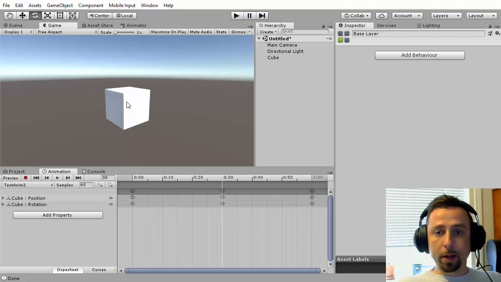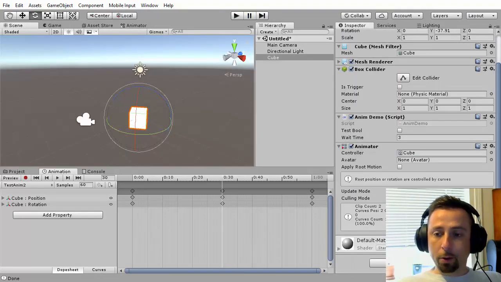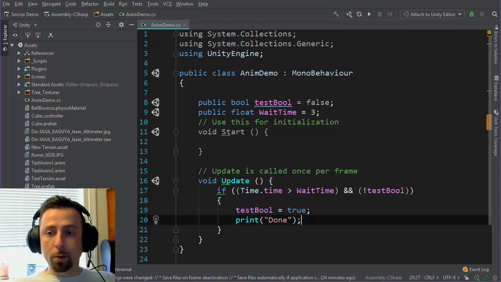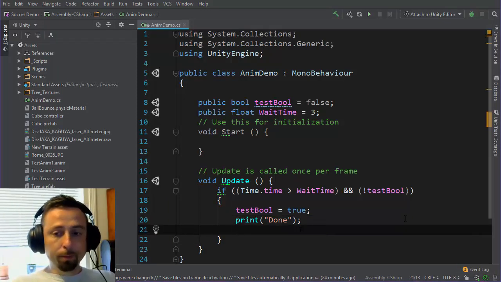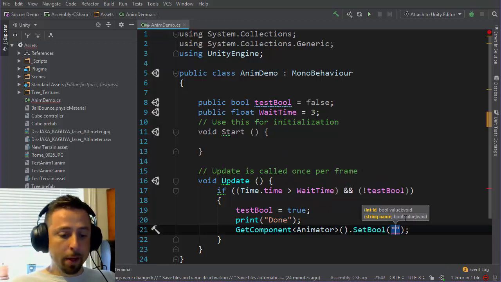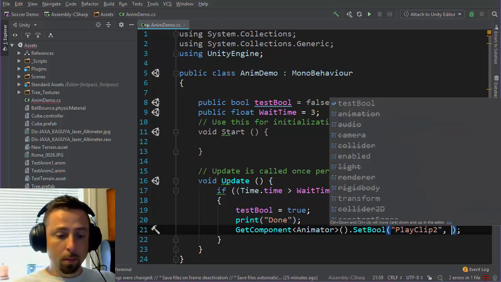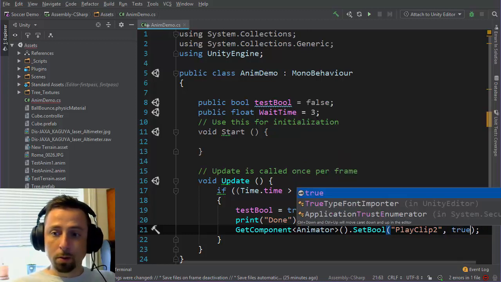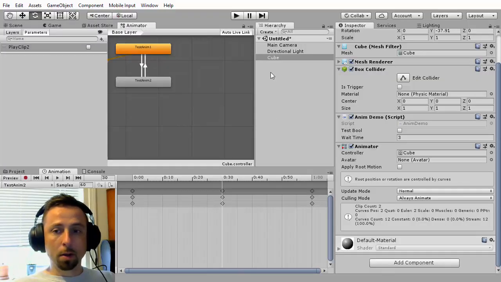In order to control that value, I will go back to my script and set the value when I hit my end time. So the first thing I'll do is look for a component. I'll do get component animator dot set bool and find the name of that parameter. And we'll set it to true. Save, return to Unity, and press play.